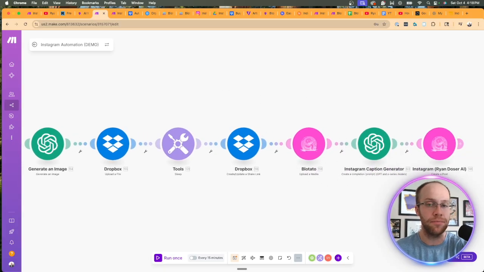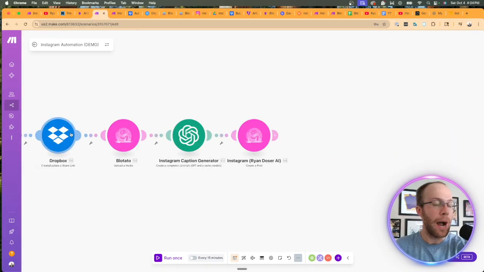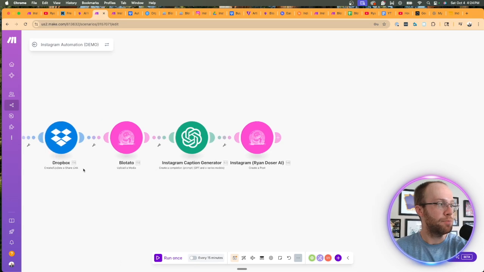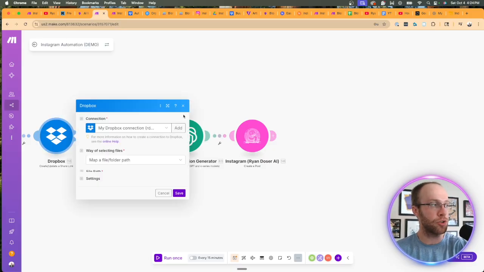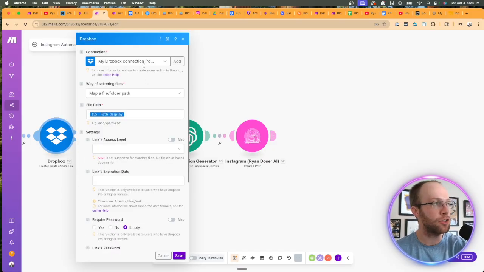So the next step here is another Dropbox module for create and update a share link. And this is very important because after we upload an image file to that Dropbox folder, we need to create a public URL that we could then send off to Instagram for it to publish properly. And so that's the purpose of this module. So if I click into this, all you need to do is make sure you connect your Dropbox account, but that should be easy since we just did that a module or two ago.